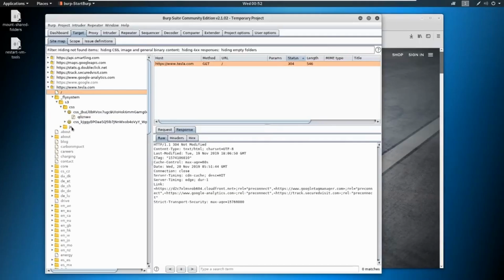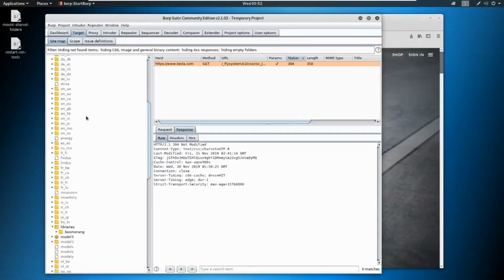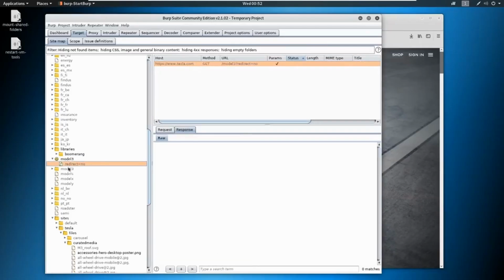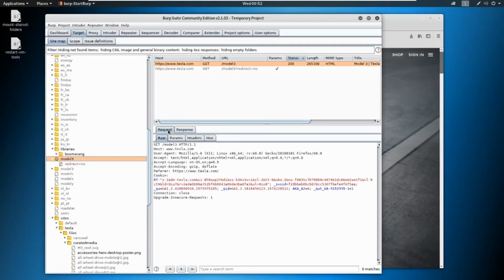So what we can do is look at some of the things that just came through. Like we just went to the Model 3 page. So let's go ahead and click on this Model 3 and see what it's got for us. You can see that if we look at the request for this get Model 3, we made a GET request to Model 3.